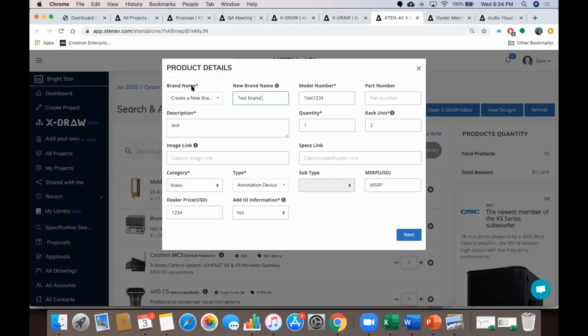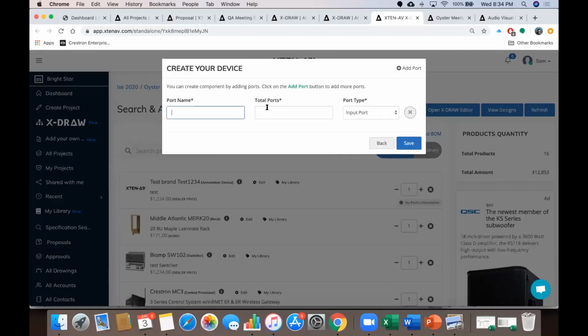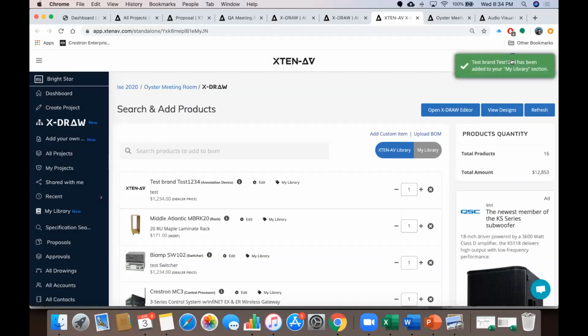So you say yes to add IO information, then hit next. It'll give you a form. You just enter the ports, create your product, select the type of port it is, and save. Now this product says it's saved under My Library.